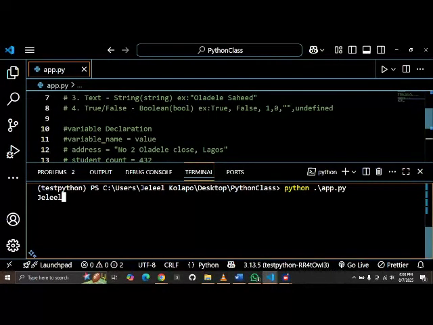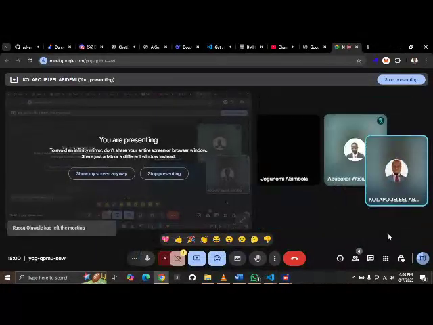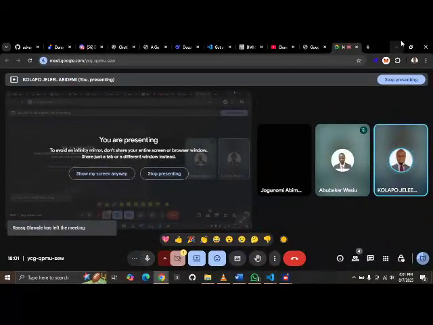When it is not what you are expecting, you are having what we call semantic error. Your program runs, but it produces wrong results. So take note of that. When your program runs and produces wrong results, you are having semantic error. So let's go. Press enter. You have hello, Jelly. Our program runs seamlessly without problem.